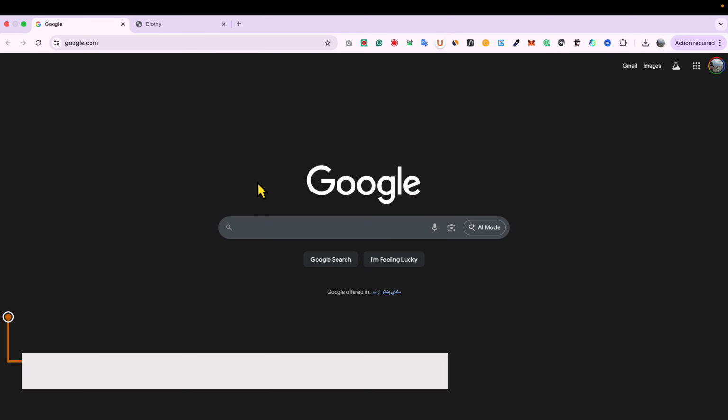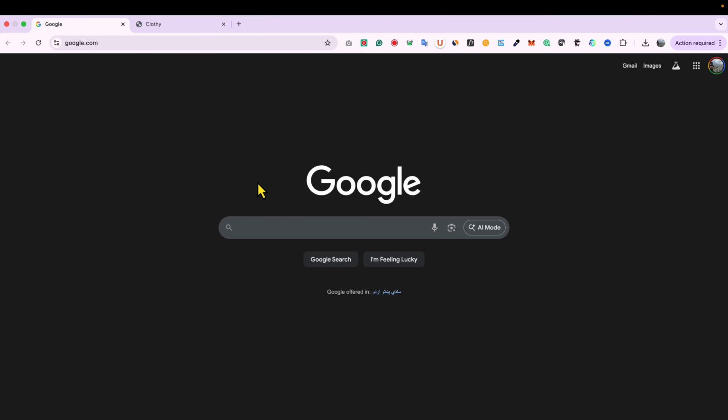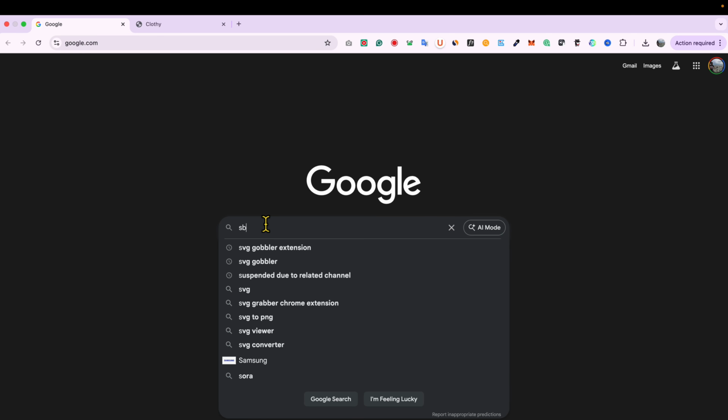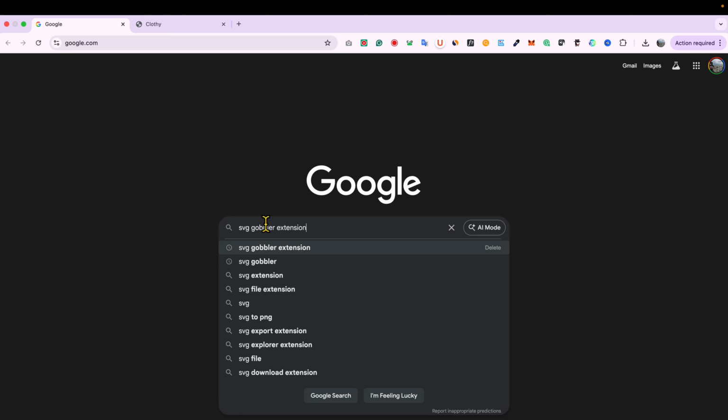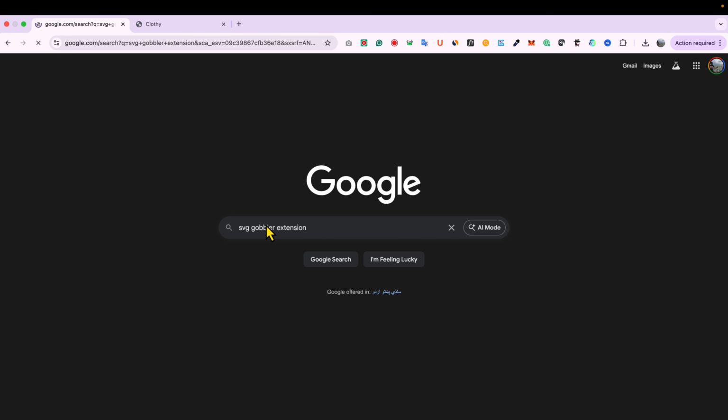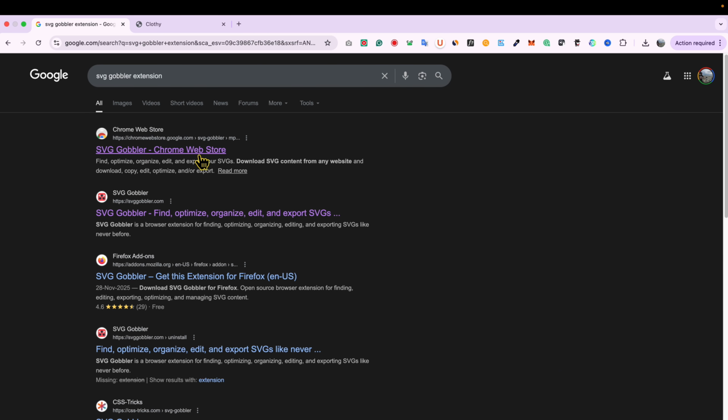How to download all SVG images from my website. Go to google.com and search SVG Gobbler extension. Here you can see SVG Gobbler.